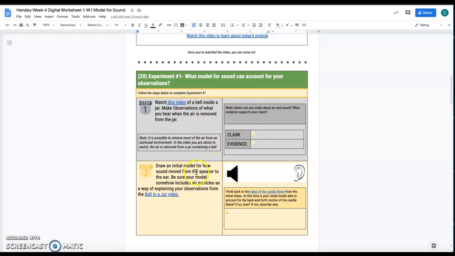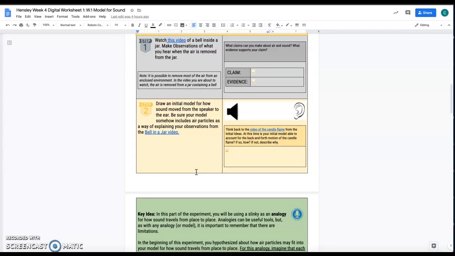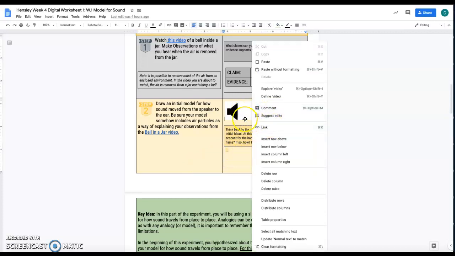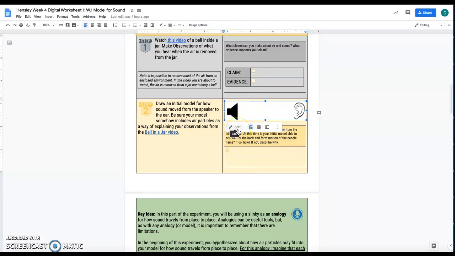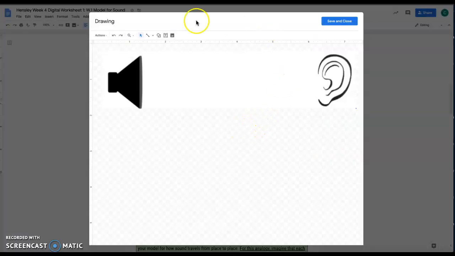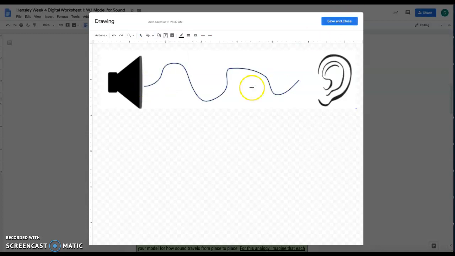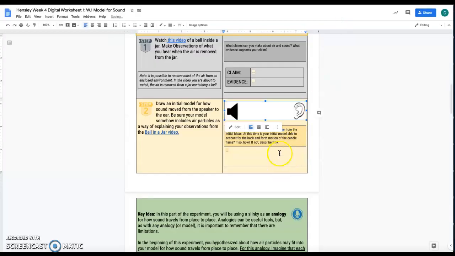All right, moving on to step 2, it asks you to draw an initial model for how sound moves from a speaker to an ear. So here, guys, remember to edit a picture, you right-click, select it, click Edit, and now you're once again in this drawing environment, and you can scribble on this. If you want to scribble, you go to Select Line, down here to Scribble, and you can draw whatever you want. When you close that, go ahead and erase that. When you close that, it's going to be posted here with the adjustments you made.